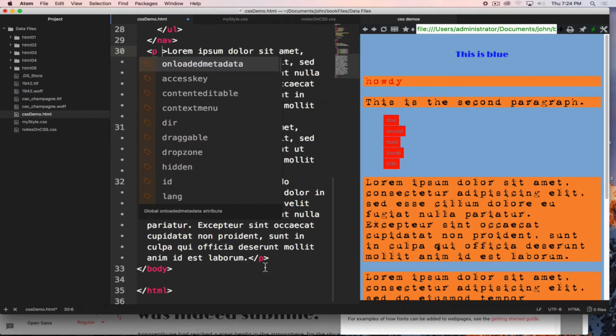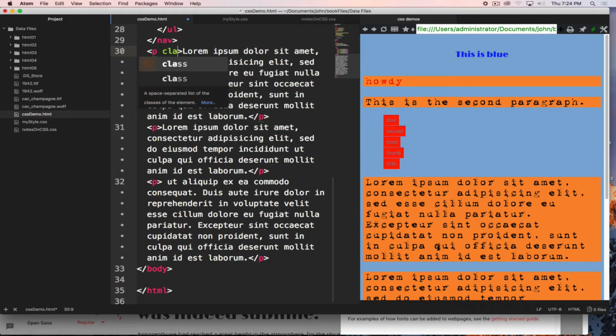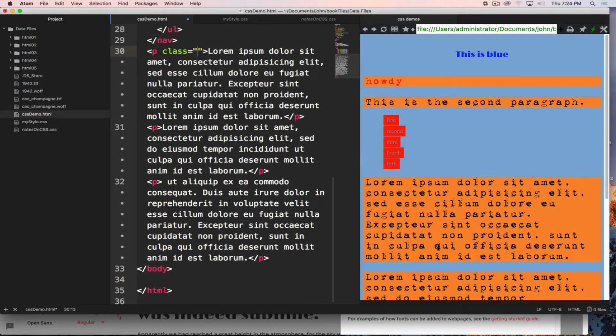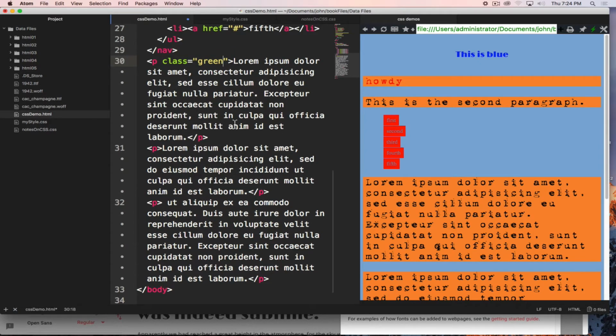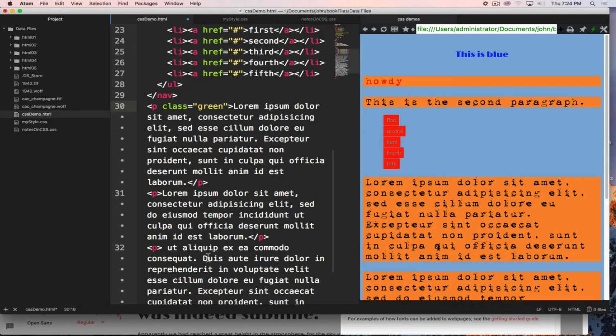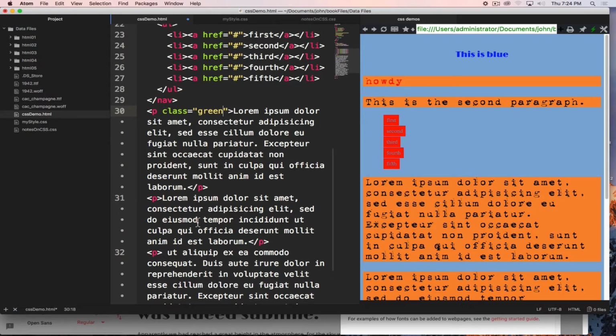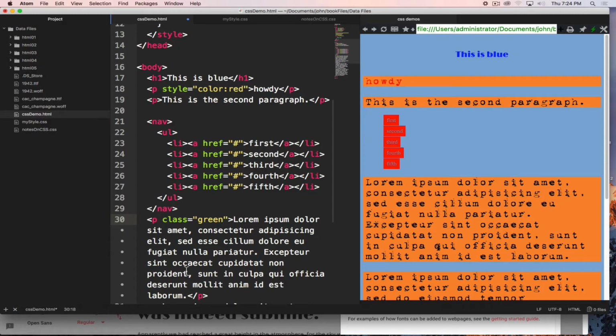Classes, and we work with IDs. Classes are things where we can apply a class to something, and we can apply that same class to any number of elements in our document. So I can have class equals green. So the class designation goes inside the markup along with any IDs and classes we put in the markup.